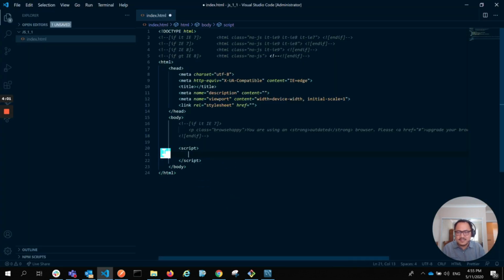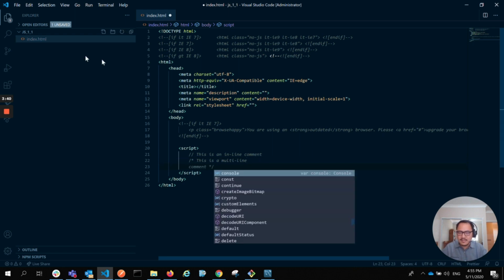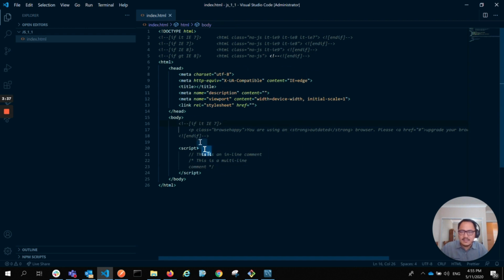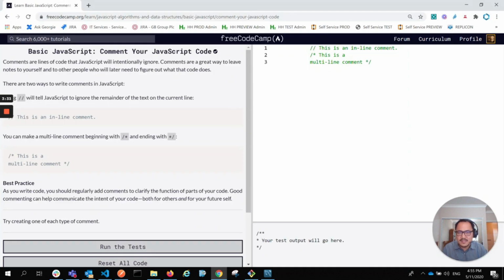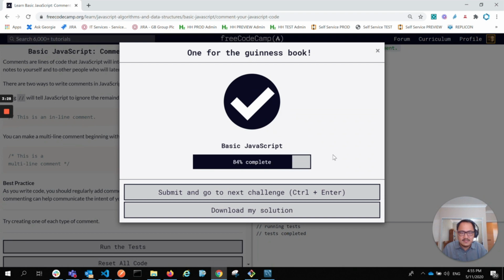So just remove that. So this one here, inline comment, and of course the other one is a multi-line comment. And that's it. I think your very first program is ready for the very first task in Free Code Camp. You can also run the test if you put the same here, run the test, and that's pretty much it.